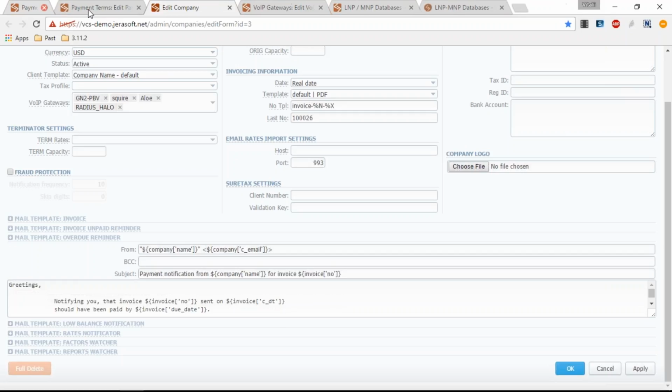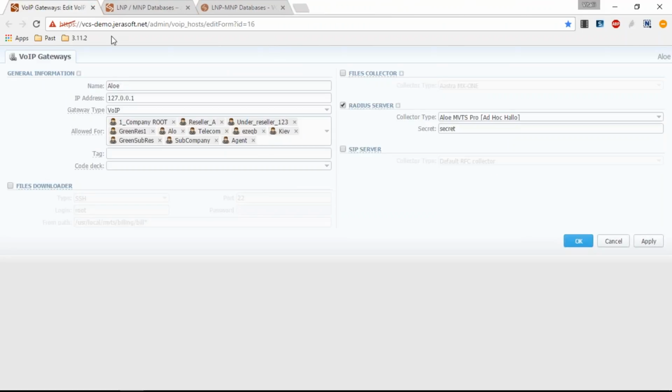Well, payment terms, goodbye, and let's go to the latest improvement in our system, and maybe the last improvement that we're going to discuss during this webinar session. So due to modifications of our LNP and MNP, local number portability or mobile number portability module, in web gateway settings here is a new field, gateway type.